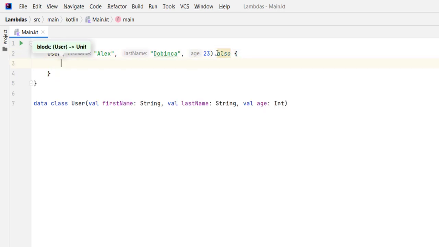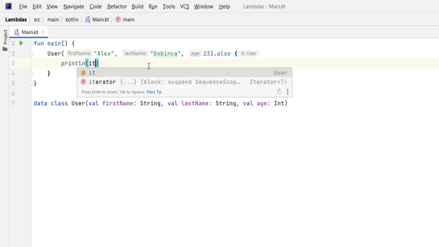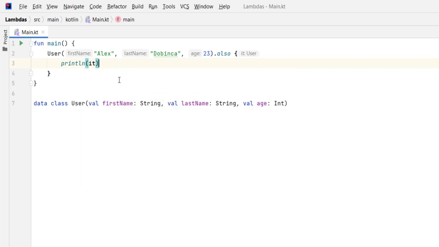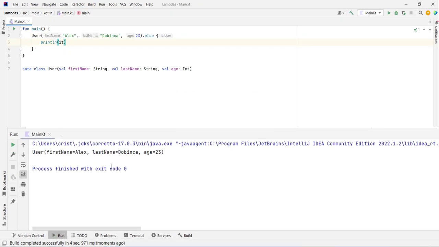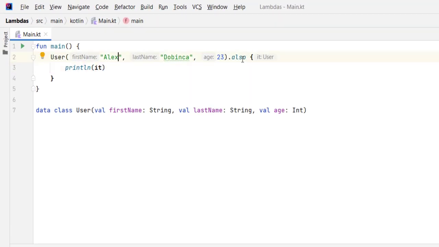You press enter, or you can type also yourself, and you put the lambda function. Now with the also scope function, you can refer to the context object, the object on which the lambda function is called, using the it identifier. So what we can do here is type println and put here it, and it is the user object which was instantiated. Now if you run this code, we get User firstName Alex, lastName Dobinka, age 23, and this is using the also scope function, and this is more readable and concise.